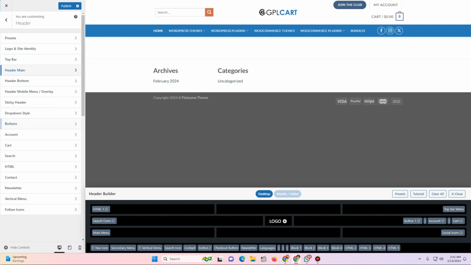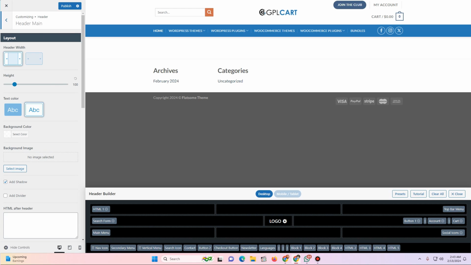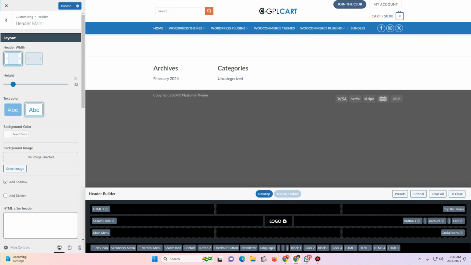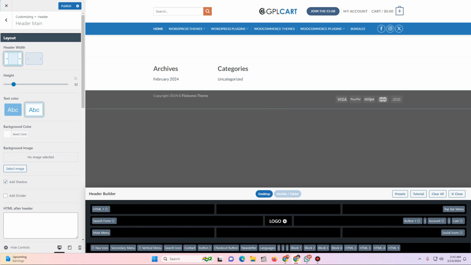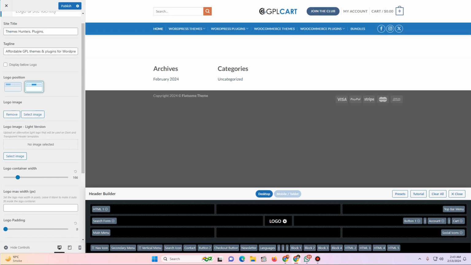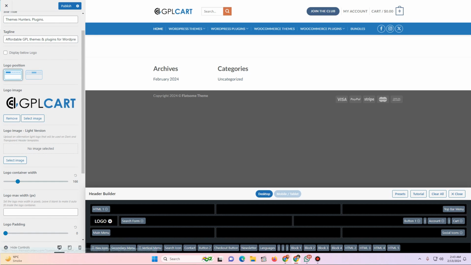So I'll go back here, and then we'll go to header main. So let's just change this back and make it a little bit smaller here. And then what we actually want to do is to look at nav spacing. So let's just choose this small or extra small. Yeah, I think the extra small spacing looks fine, but then we will have to switch the logo part, the left side. So we'll go to the logo and the site identity, and let's just move here.